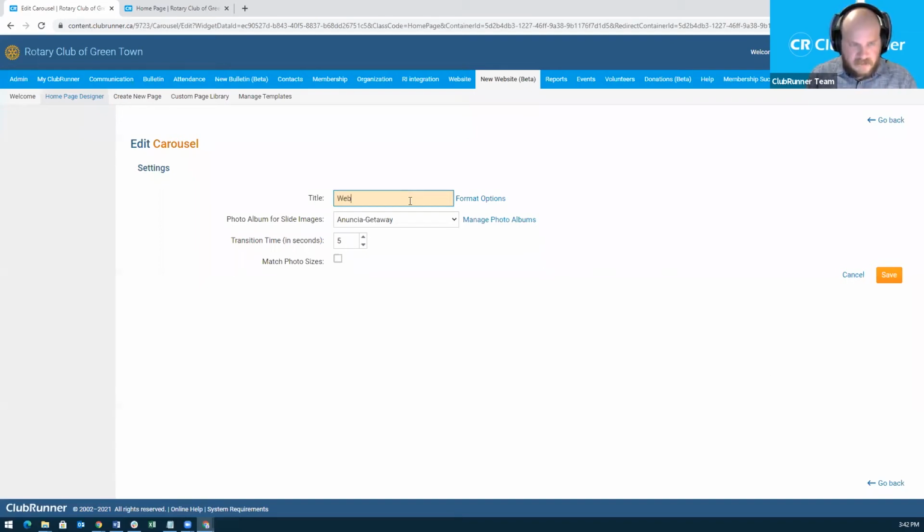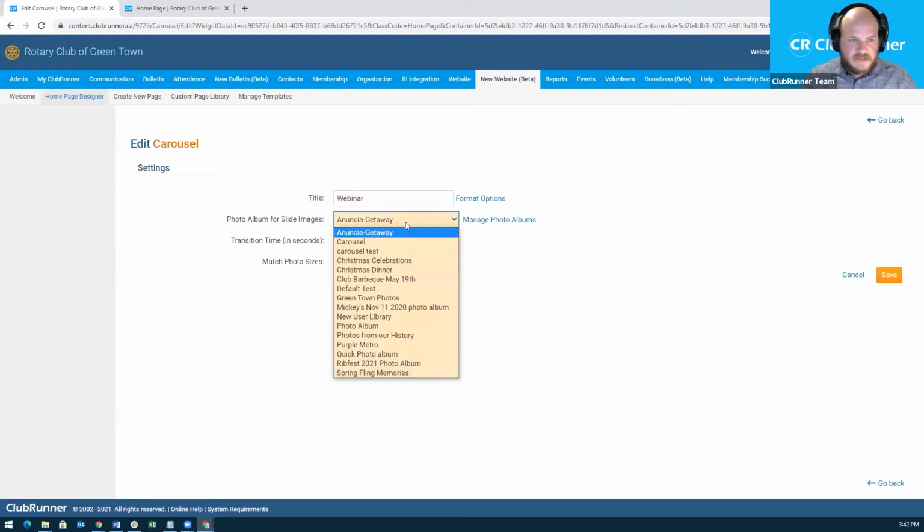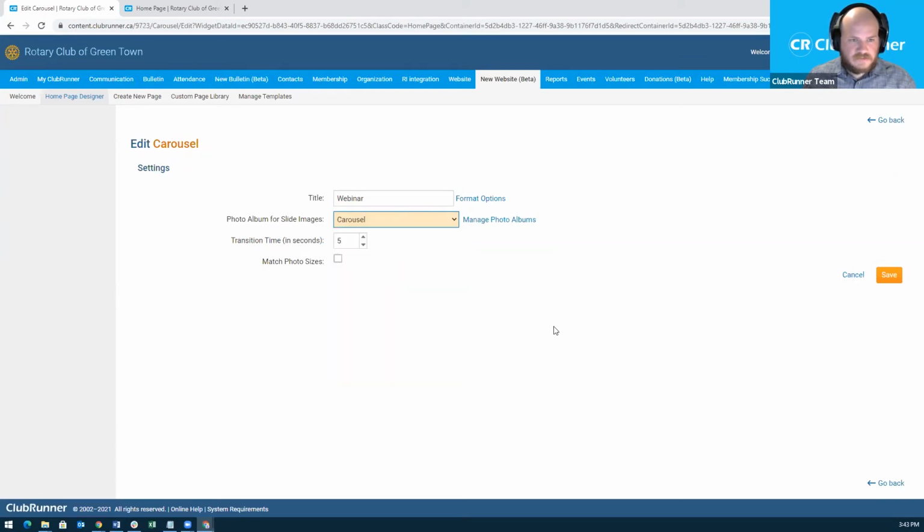So let's just say this is webinar. And for this carousel, this is our original carousel widget. Shortly here, we'll take a look at our new dynamic carousel widget. But this is our original carousel widget, and it is driven by the photo albums. So with the original carousel, all you have to do is drag it in, select a photo album that you want to use. So let's just select this one here.